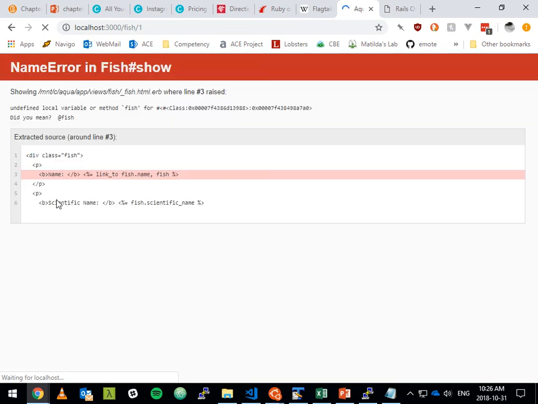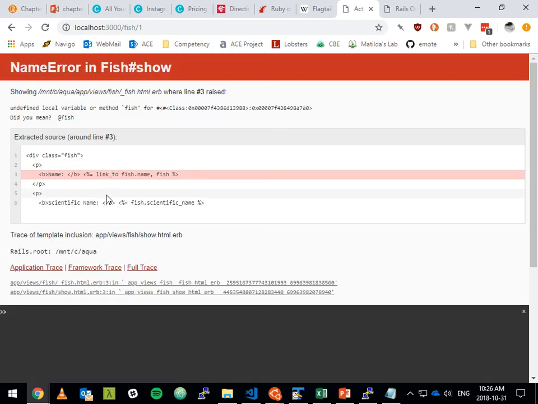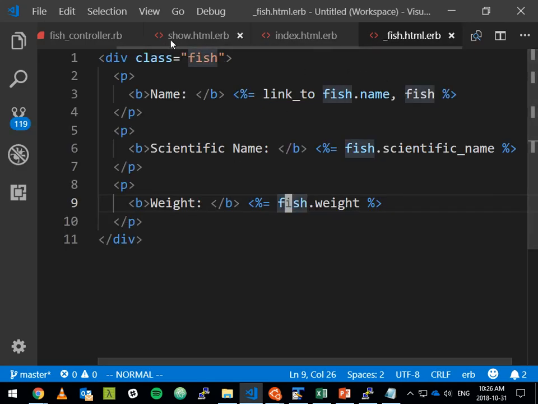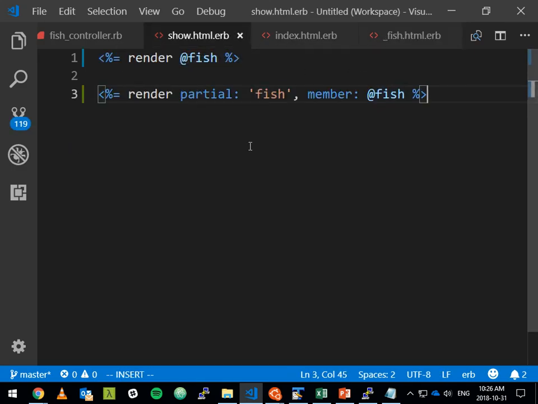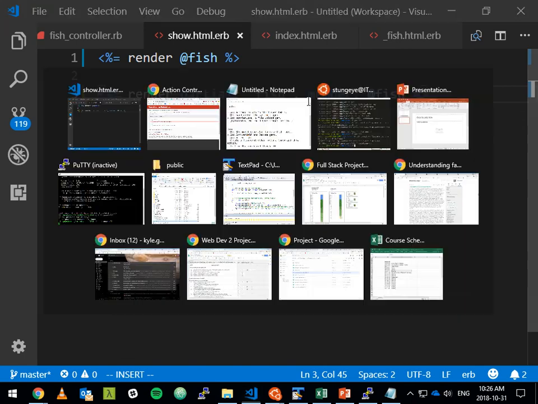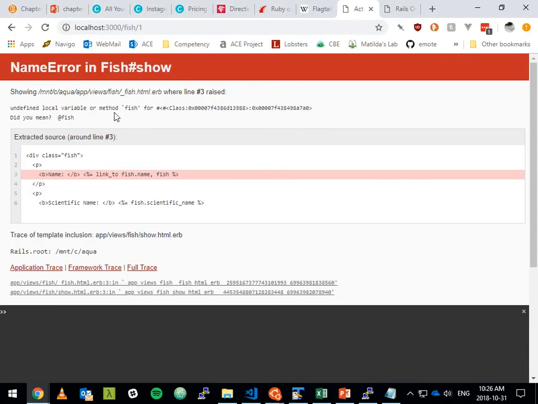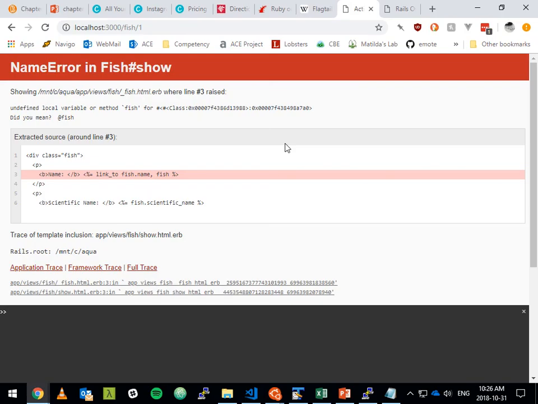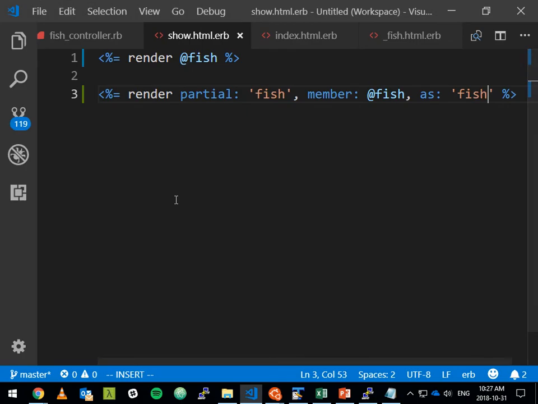Let me see if that actually works for both of them. We should see the thing twice. But the show page, one second, I've broken something in the show page. Undefined local variable fish. Do I have to do like an as fish? Okay, that I'll have to look into. I forget how to do the non-magic thing.